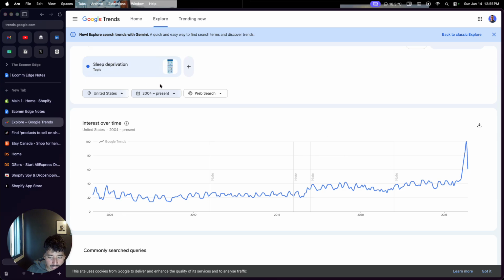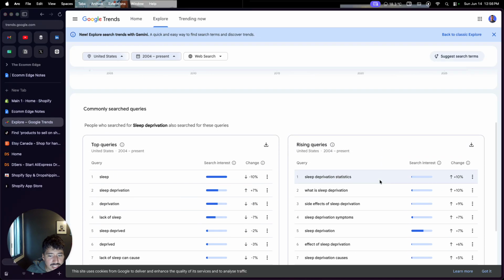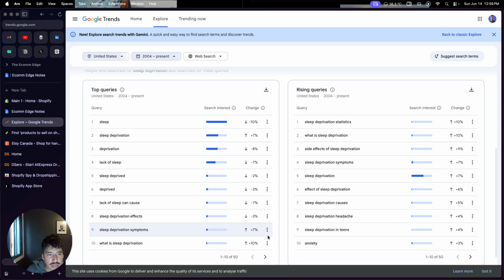You might want to sell vitamins or supplements to help with sleep deprivation. Maybe sleep masks, or sleep templates for tracking your sleep, etc. Those are just a few ways that you can use this, and you can see that people in the U.S. are actually still searching for this, and this is trending. You could get a lot more information right here about how you can market the product in your Shopify store at the start.